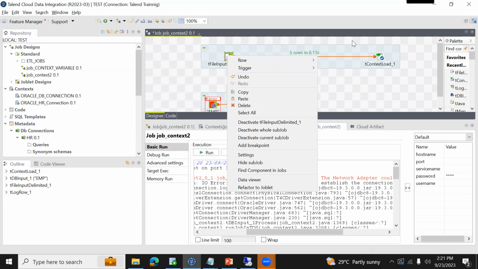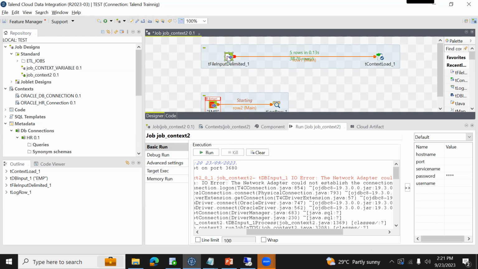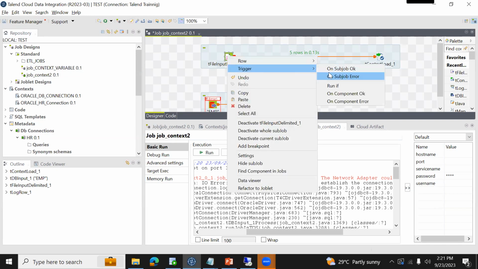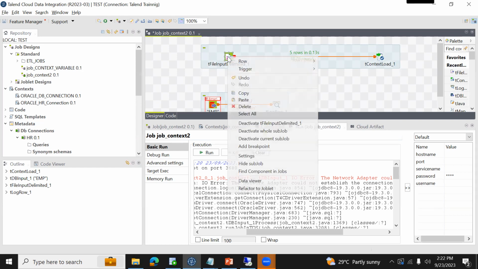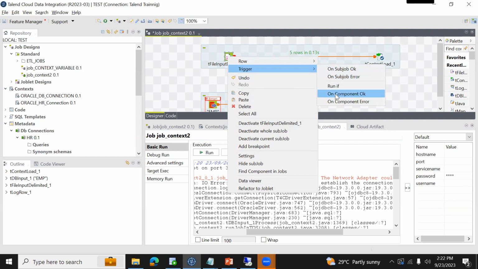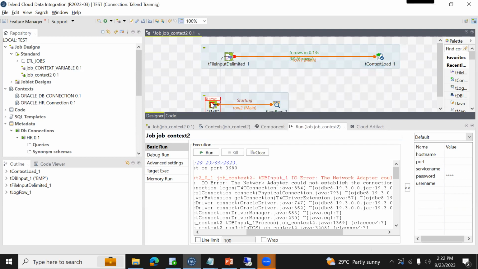Sub job in the sense this entire flow is called a sub job. This one is called a component. If you select component okay, then what happens? Once the data is extracted from the file, that means this component is successful, and immediately this will start. But I want this to start only after inserting into tContext. This entire flow, input delimited and context together, is called a job. So these two components I want to execute first. Then basically you have to select sub job okay, not component okay. I'm selecting sub job okay, then I'm selecting here.